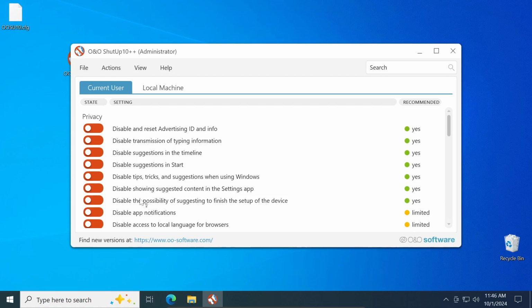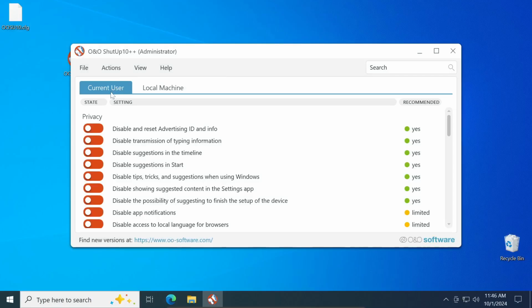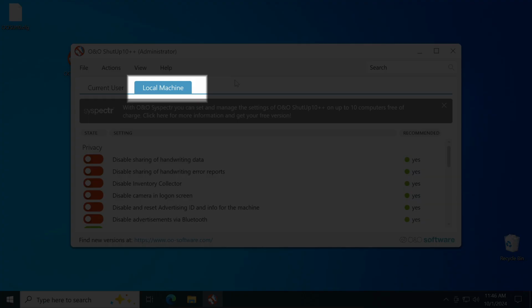When it comes to modifying Windows settings, you have two options. Current user, which means that all changes will apply only to the Windows profile you are currently in, for example, admin or guest. Second option is local machine. If you make your changes here, they will apply to the entire Windows system, i.e., all users.